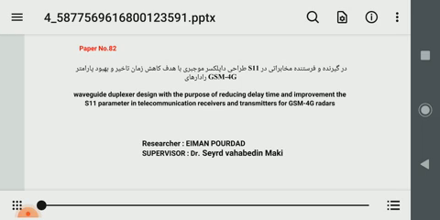The title of the research is about a waveguide duplexer bandpass filter with dual-band capability, improved S11 parameter and reduced delay time in telecommunication receivers and transmitters for GSM, 4G, and radars.